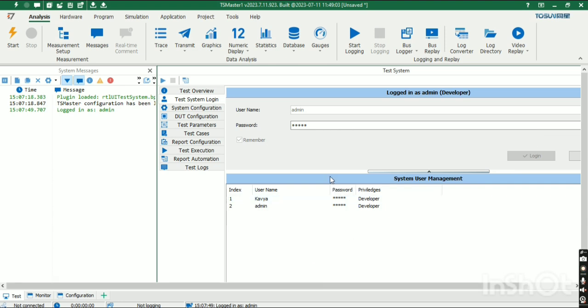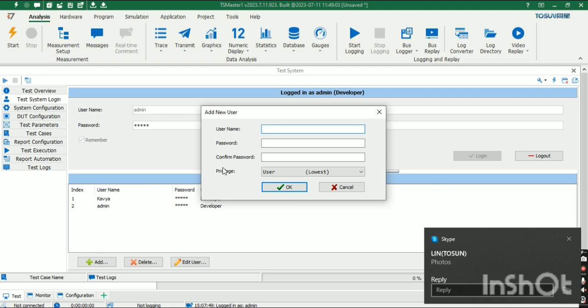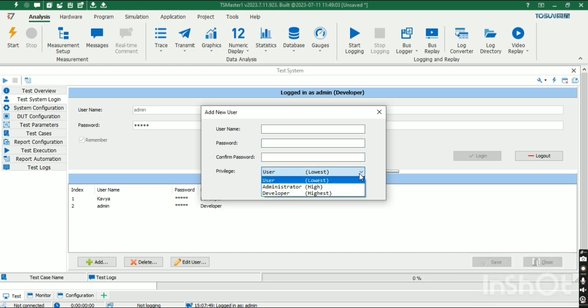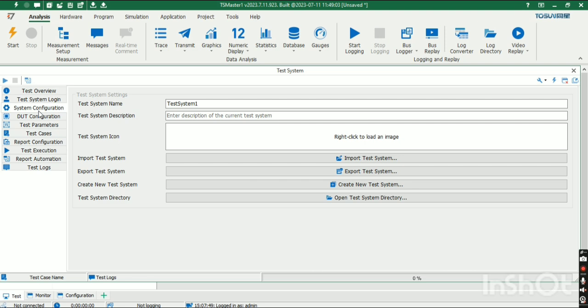Here we can change the username and password and add a new username and password. Username we can give here, and password as well as confirm password. Here the priority of the user, administrator and developer, also we can give here. Like this I gave Kavya and password as developer. You can add as many users as you want here.